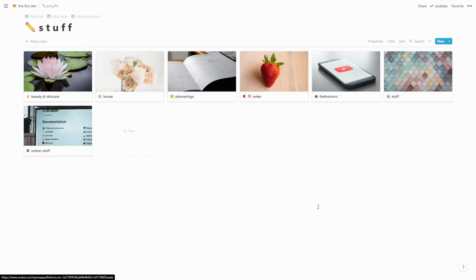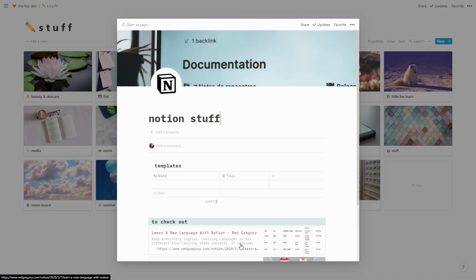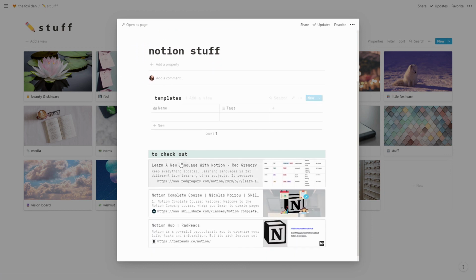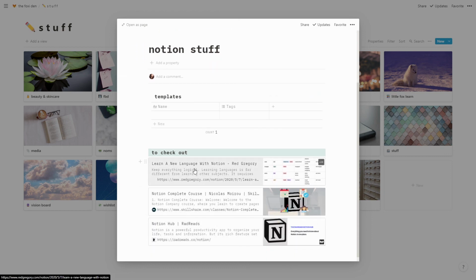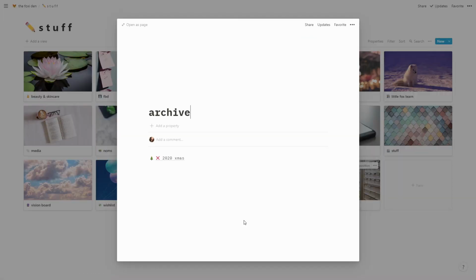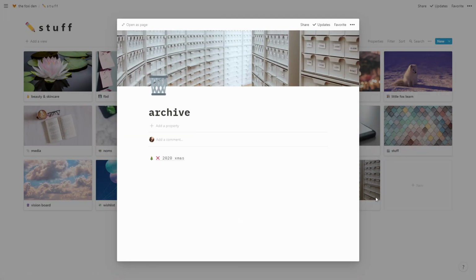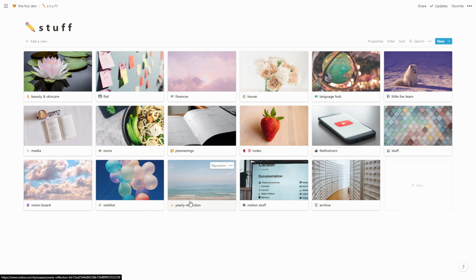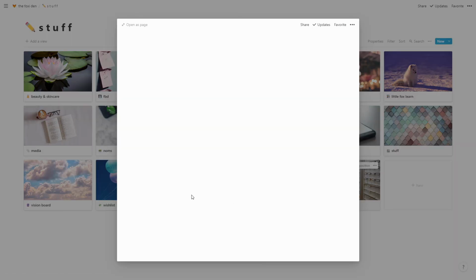So going back to this one, which is just Notion stuff, I'm going to link all of my templates here so that I don't have to keep searching for them. I had to spend some time today searching for them. I'm going to link them all there, and then I've got just some articles I want to check out. And then I have my archive, which this is basically going to house stuff that I don't need access to anymore. I could probably move my yearly reflection 2020 review page into here too, but I wanted to keep it in there.